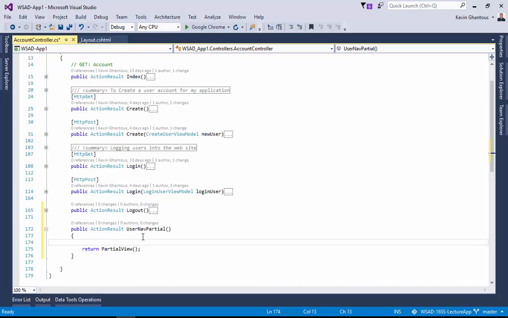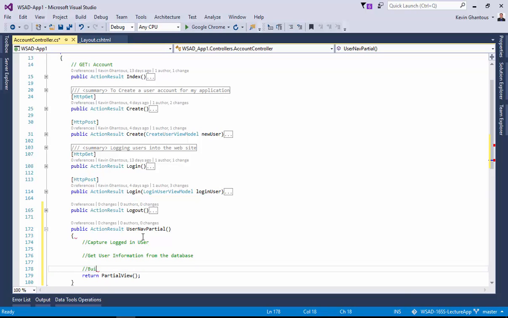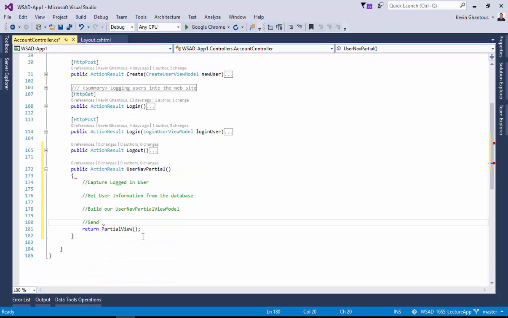Now we need to be able to do a few steps here. We need to capture a logged in user. We need to get the user information from the database, build our user nav partial view model, and then send the view model to the partial view. All right, so let's work a little bit backwards. Let's figure out what we want to actually put into our partial view first.